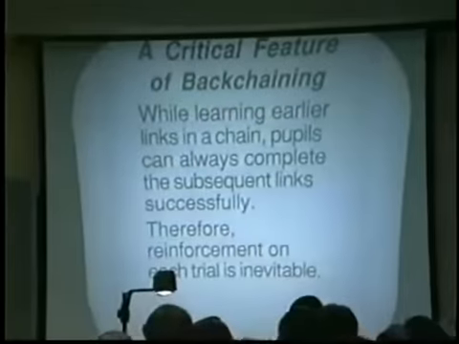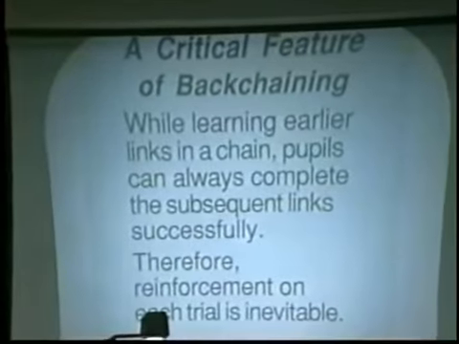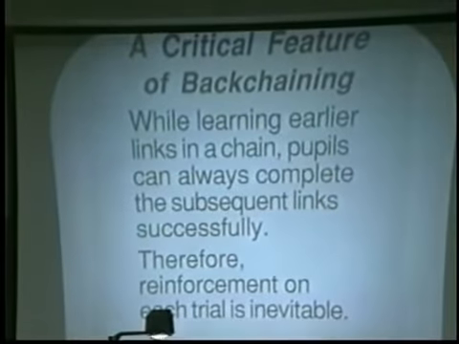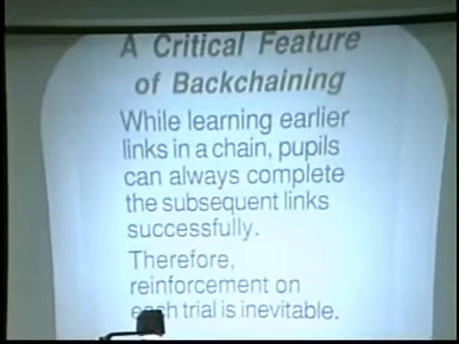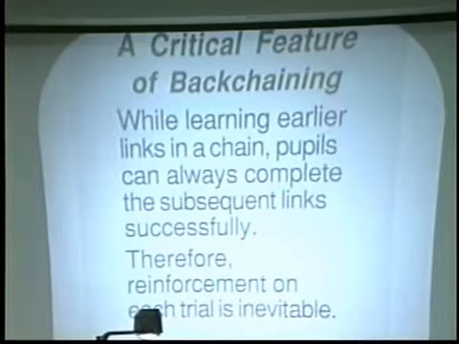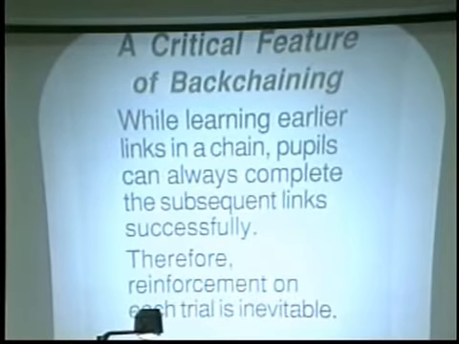MS. You have to analyze the motions that actually go into the activity and then work backwards. And this critical feature of backchaining is often overlooked. While learning earlier links in a chain, pupils can always complete the subsequent links successfully because they've already learned them. And therefore, reinforcement on each trial is inevitable. The technique is important if the completion of the behavior is itself rewarding to the pupil. You can teach boys to tie their shoes that way, if they want to tie their shoes. But if they're not interested in the final product for its own sake, you have to depend on the tokens rather than the completion of the activity. Then I don't think it'll matter whether you work from the beginning or the end.